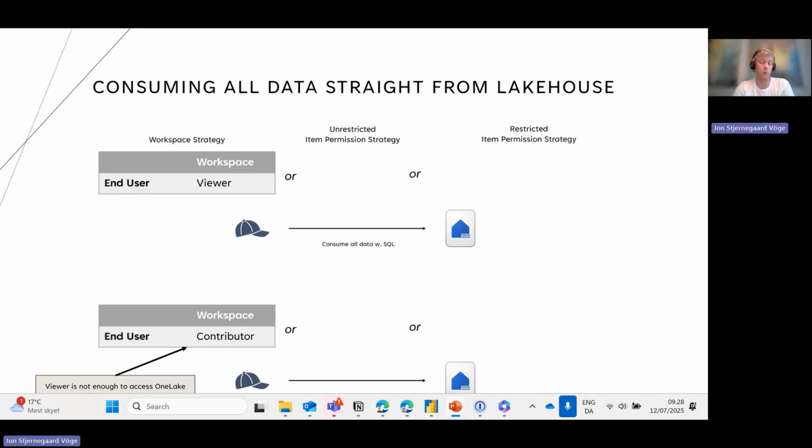From a workspace strategy point of view, we need to grant the end user viewer access for them to consume data with SQL. Why is that enough? Because it implicitly grants them read data on the SQL Analytics endpoint, and they can see all of the data there. For the lakehouse files, the Python part, viewer is not enough. If we want to get by with a workspace role, we need to grant them contributor access to the workspace, because the viewer role does not grant read all.